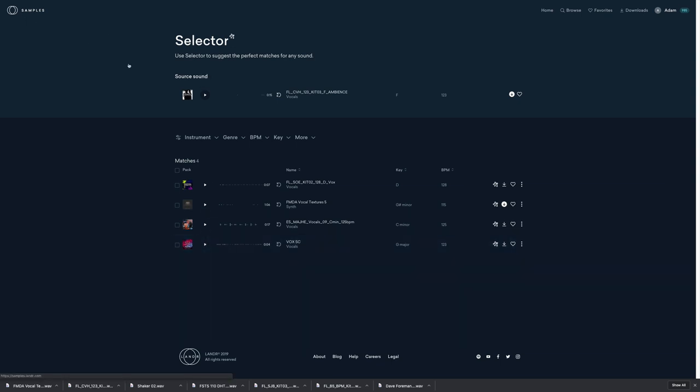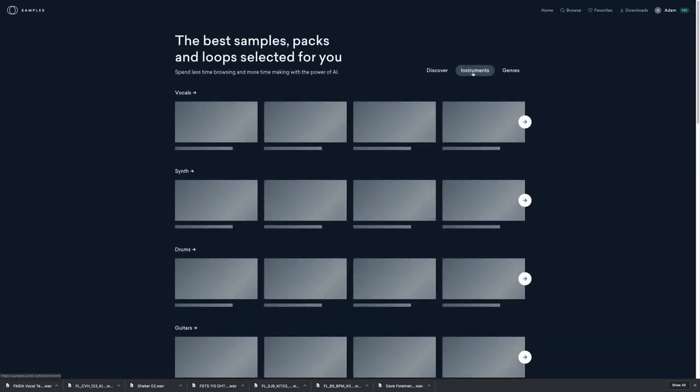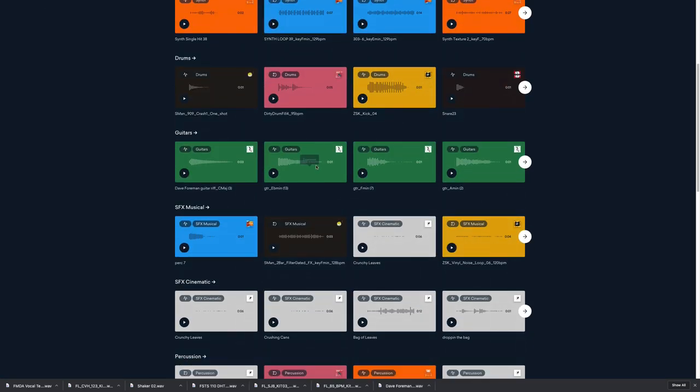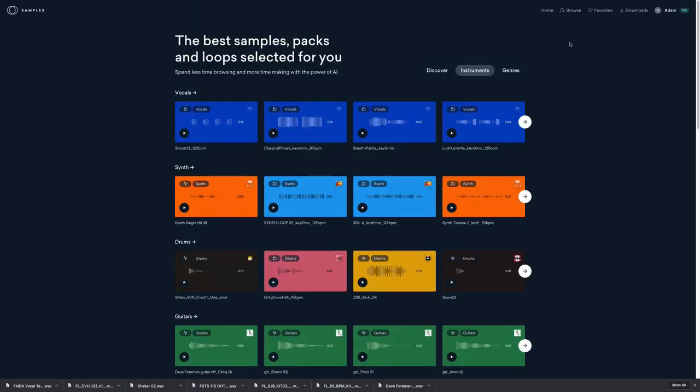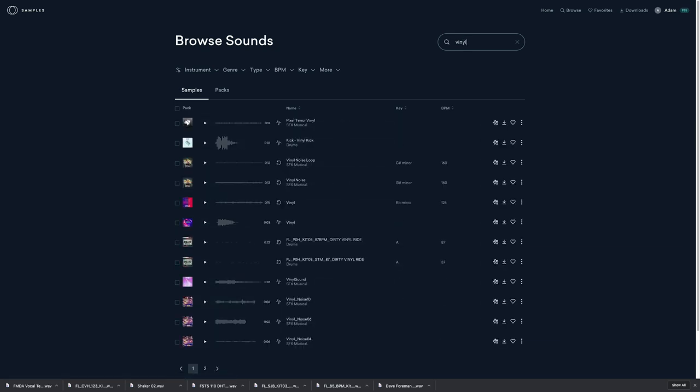And then I'm gonna go back to the main page, and let's go instruments. And I want like a sound effect that we can use in it. Maybe I'll search with what I want here. We won't use everything AI. We'll use a little bit of human power. I'm gonna take a vinyl sound. Let's see if there's anything like that here. If I could spell vinyl.